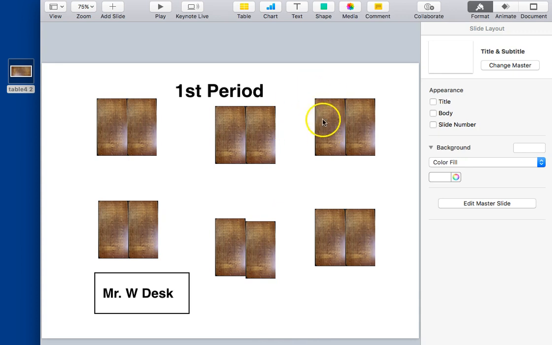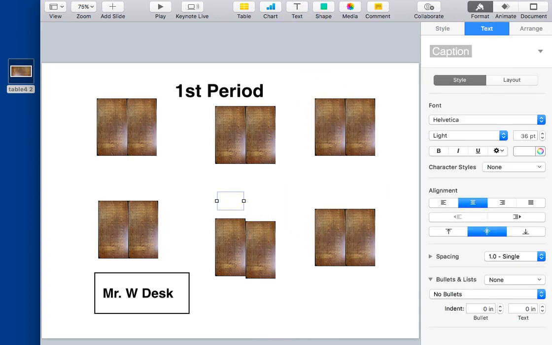Now, student names. So text, I don't know why it keeps going to white here. I'm sure it's user error, it always is.